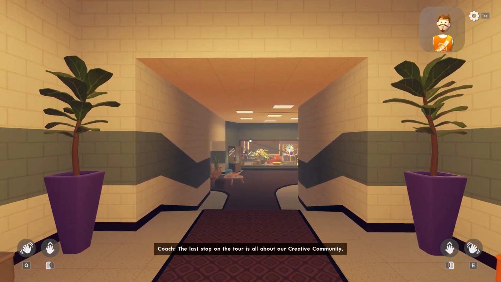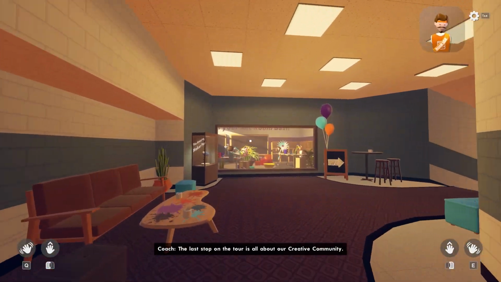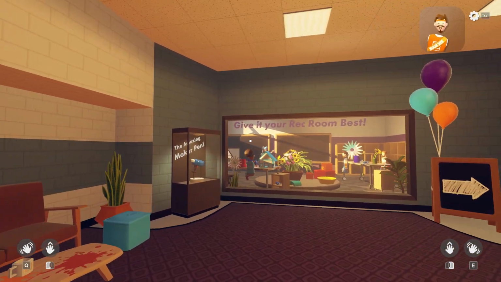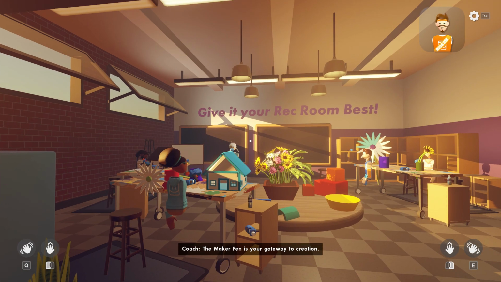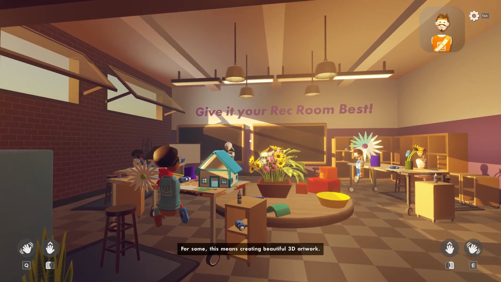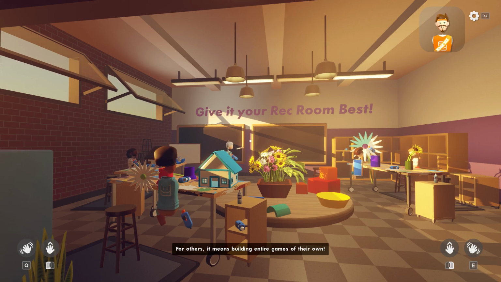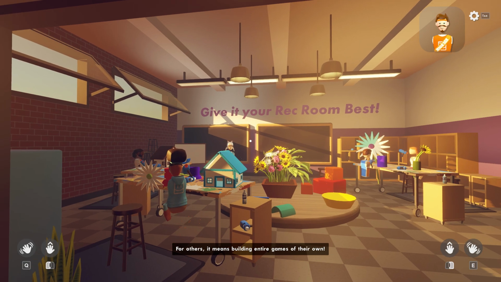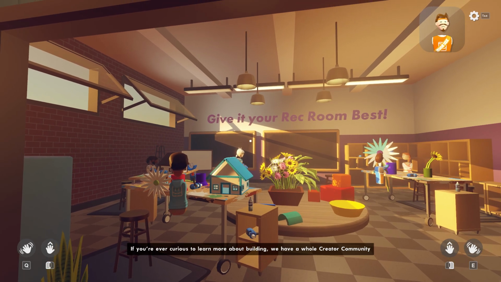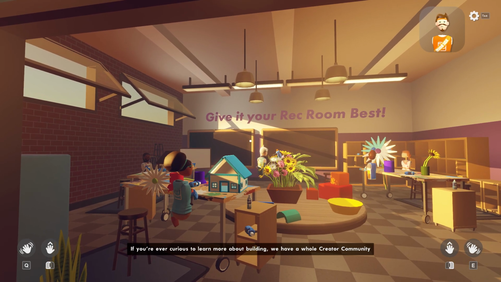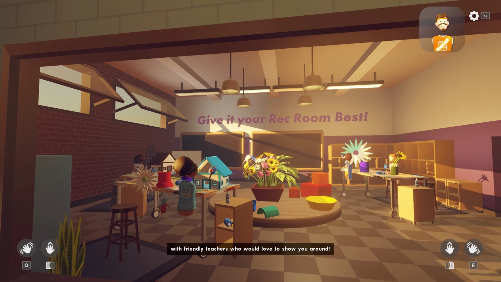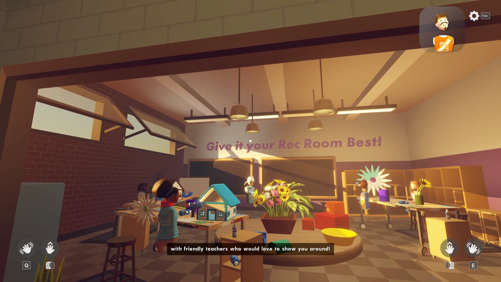The last stop on the tour is all about our creative community. The Maker Pen is your gateway to creation. For some, this means creating beautiful 3D artwork. For others, it means building entire games of their own. If you're ever curious to learn more about building, we have a whole creator community with friendly teachers who would love to show you around.